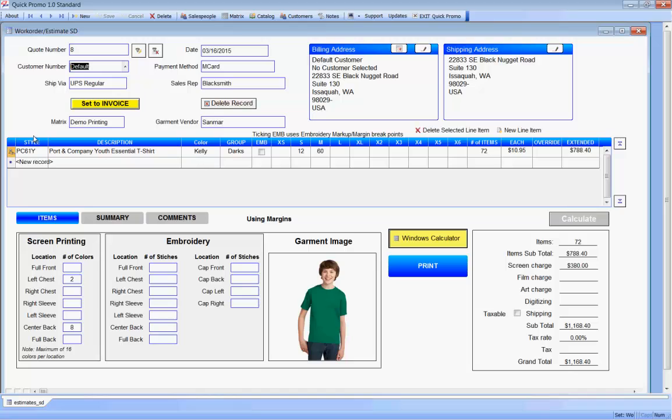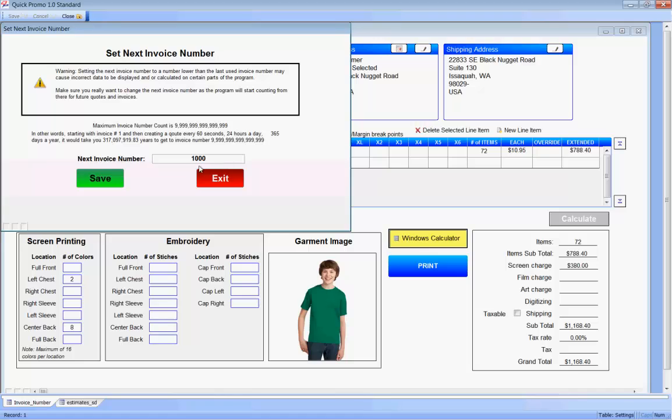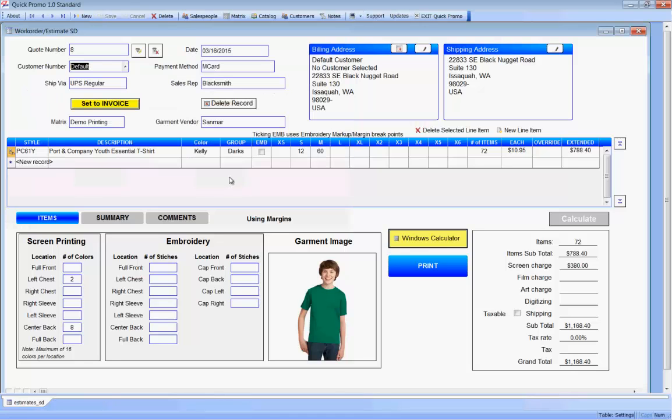Let's go over a few of the little points here on the main screen. The quote number, order number is auto-generated based on whatever you set as the next number. There again, we click up here, we can go set the next invoice number. I have it set to generate the next one at 1,000 in this case. So if I was to create a new one, this number would become 1,000.